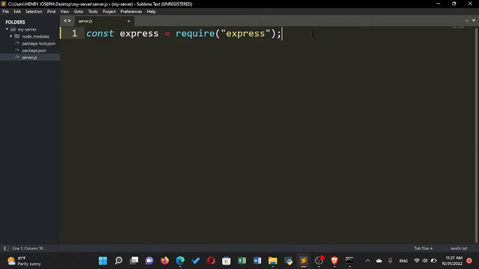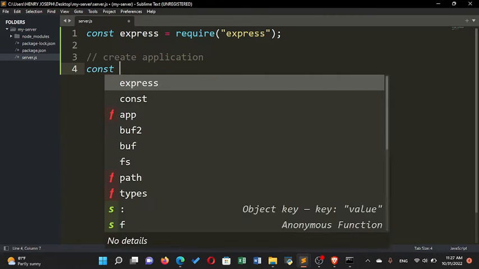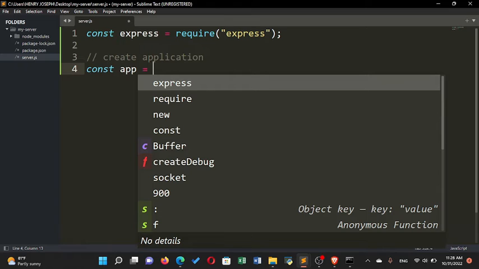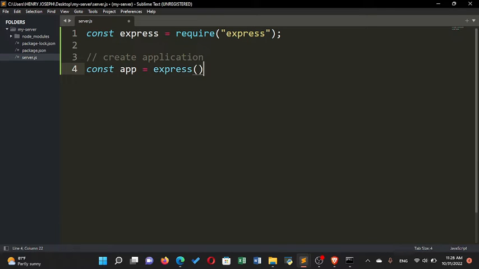Now after that I'm going to have to create my application. To create my application, I'll call const app, and in the app I am going to call the Express module, or the Express variable that I have created, express.